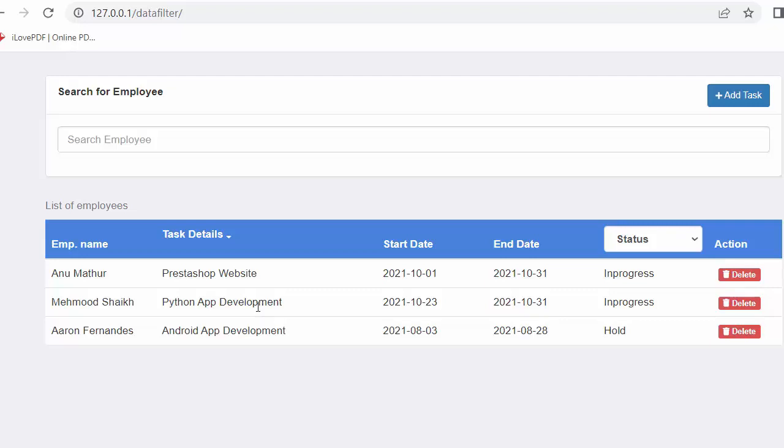So this is everything about developing the feature of deleting a record from the table using PHP, MySQL, and AJAX. I hope you guys have enjoyed this tutorial series.